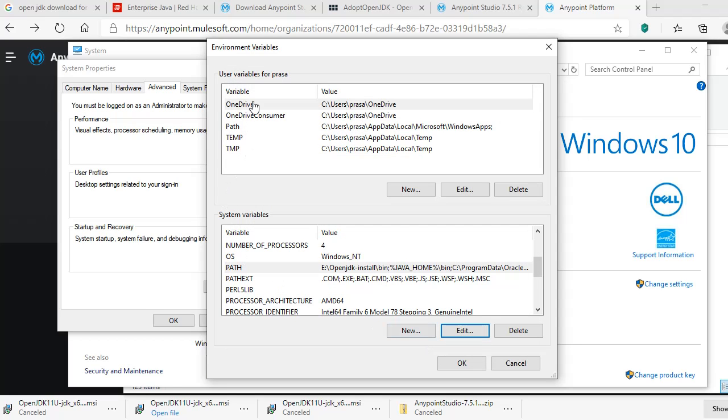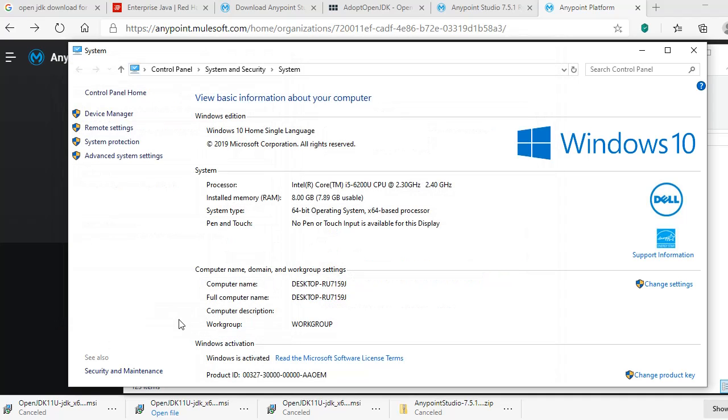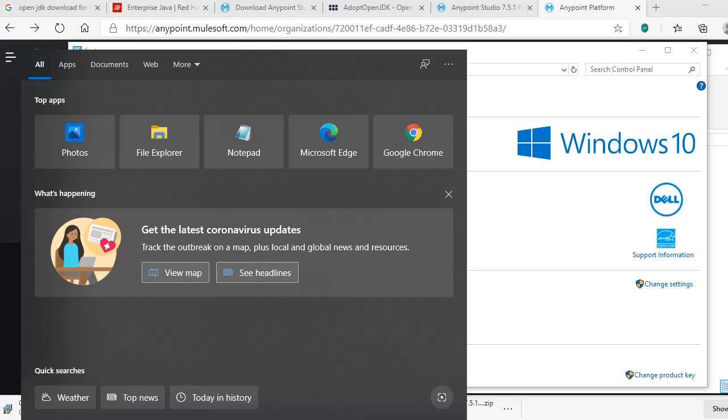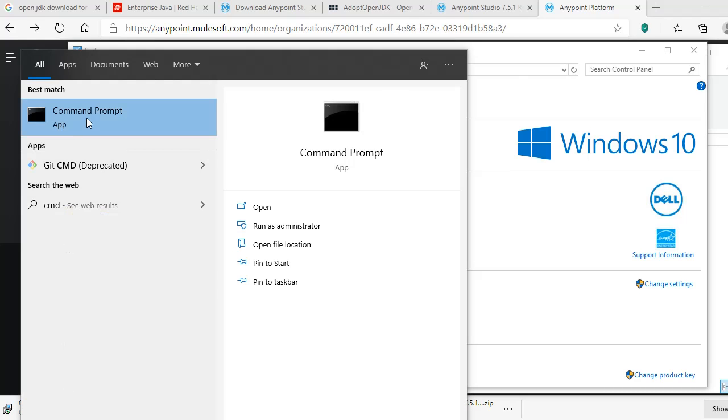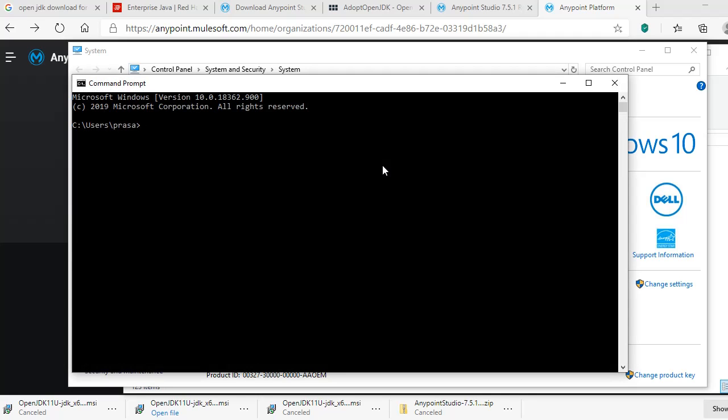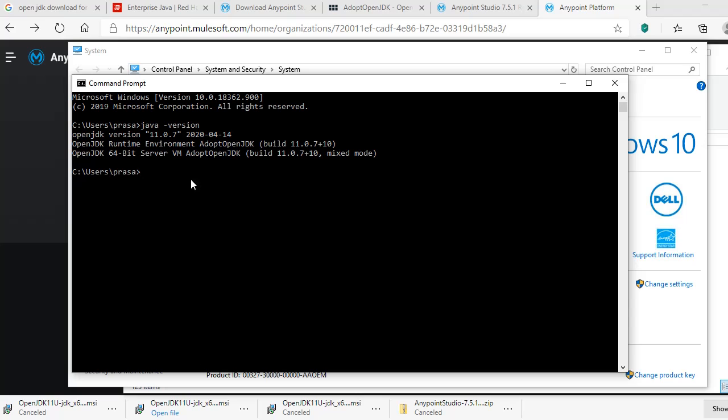Okay, so we are done with setting up environment variables. Click on OK. Okay, so in order to check if in your system Java is installed correctly or not, you can verify it by typing cmd in your search button, and open it. You need to provide java hyphen version. Type java hyphen version and click enter. It will show you which Java version is set up in your system.